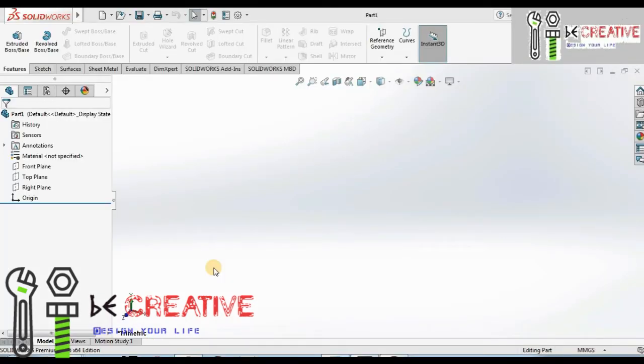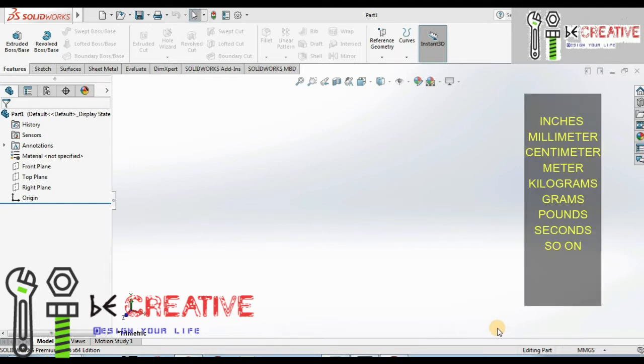In this video, we are going to learn about how can we adjust document measuring units. We have different forms of document measuring units, like inches, millimeter, centimeter, meters, kilograms, grams, pounds, and so on.